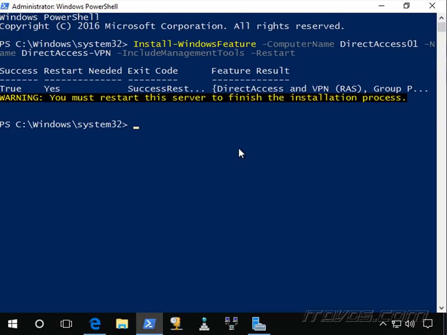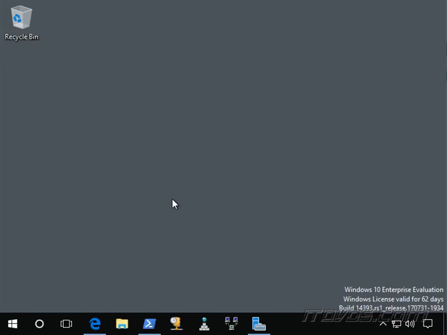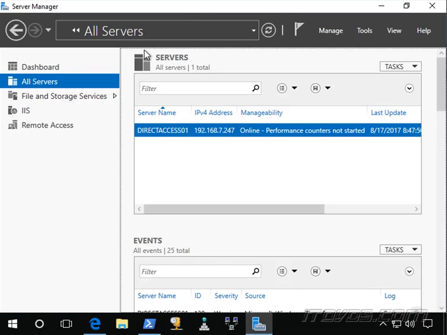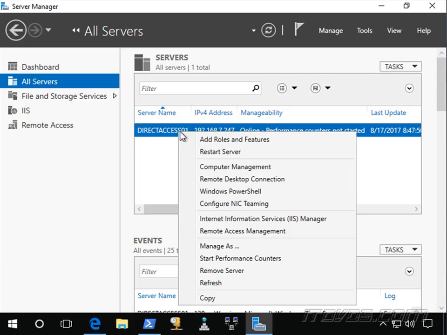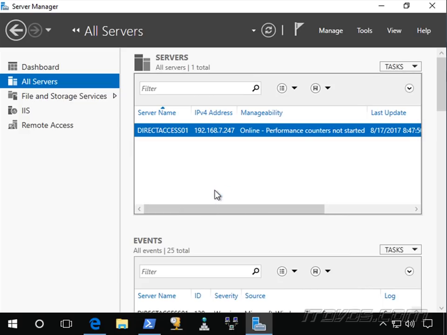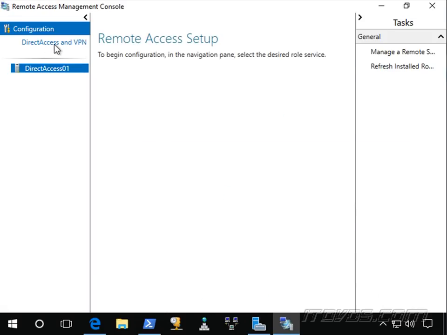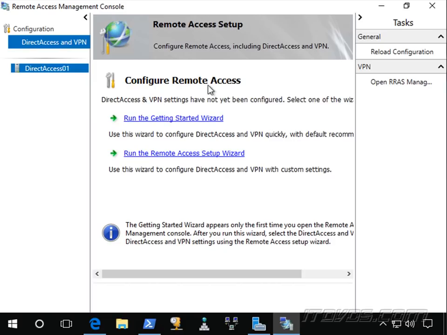Okay, the role's been installed and the restart has completed. Now we need to configure DirectAccess. So I've got my remote administration tools installed in Windows 10 here, Server Manager, All Servers. I've connected to DirectAccess 01. Now I'm going to right click on it, go down, and let's click on Remote Access Management. So let's go up here and click on DirectAccess and VPN. And we're going to get this Remote Access setup wizard options if we haven't configured DirectAccess yet.